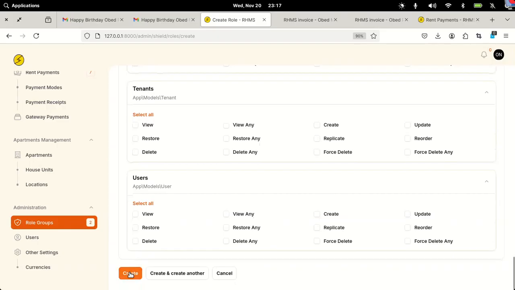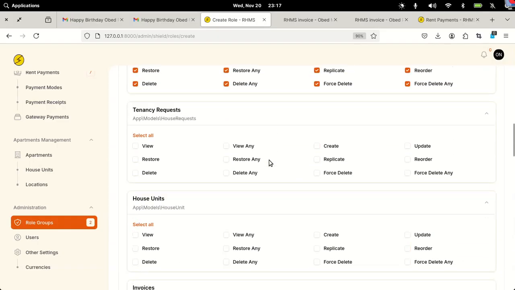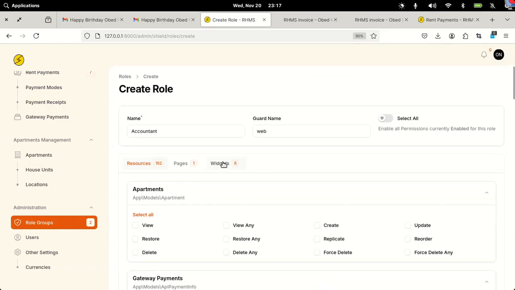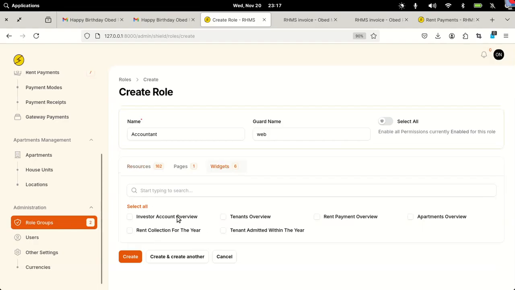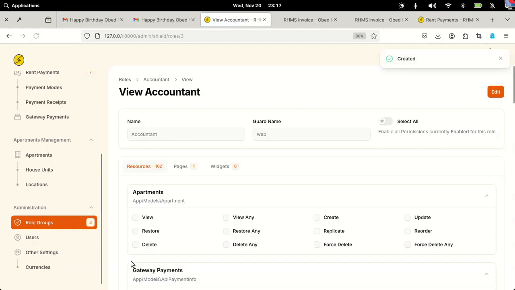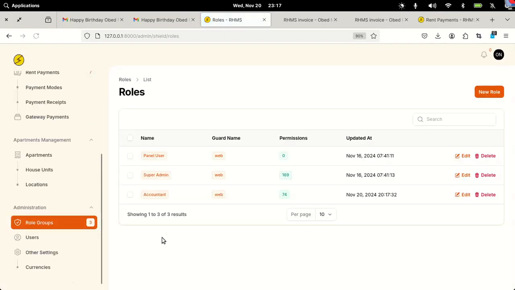Yes. So we can also give them something for their dashboard, like investor account. No. Rent payment, yes. Apartments, no. Rent collection for the EIS. Those two are enough, and then we can create the accountant. Very good. Now we have three roles. We have the panel user, super admin, and accountant.